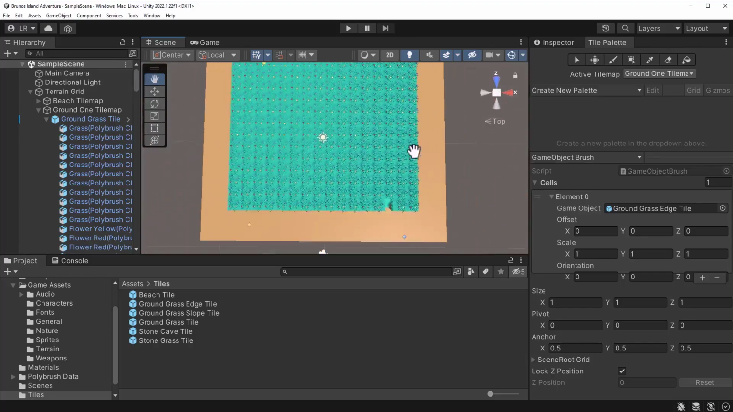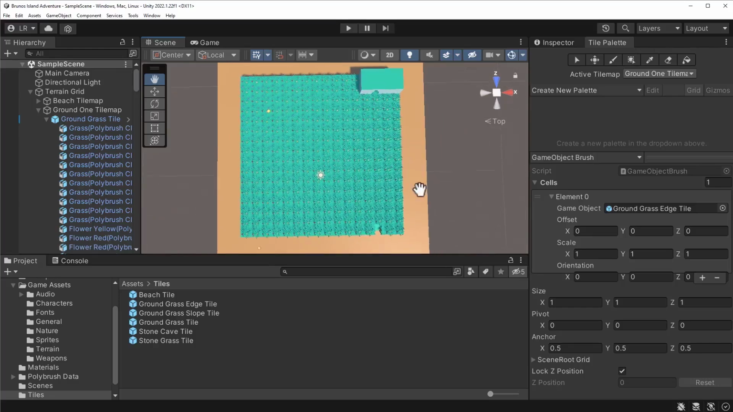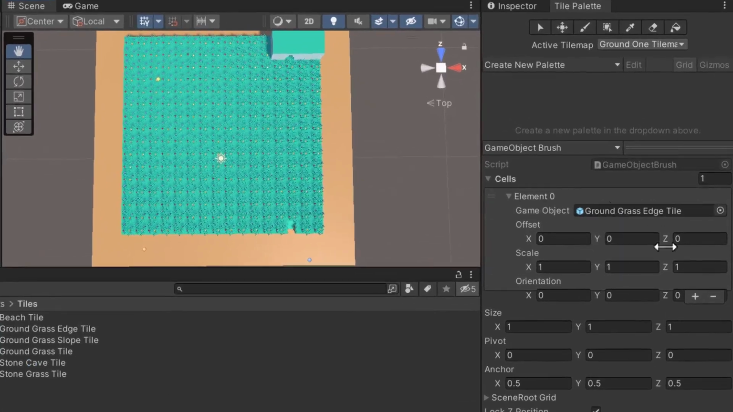Before drawing the tiles, we can adjust the orientation of our game objects. Under the Tile Palette window, there's a section for modifying the transform properties. We can change the offset, scale, and orientation. The orientation refers to the rotation of the object. Let's set the Y orientation to 180. By setting the rotation, all objects will be reflected with this orientation.